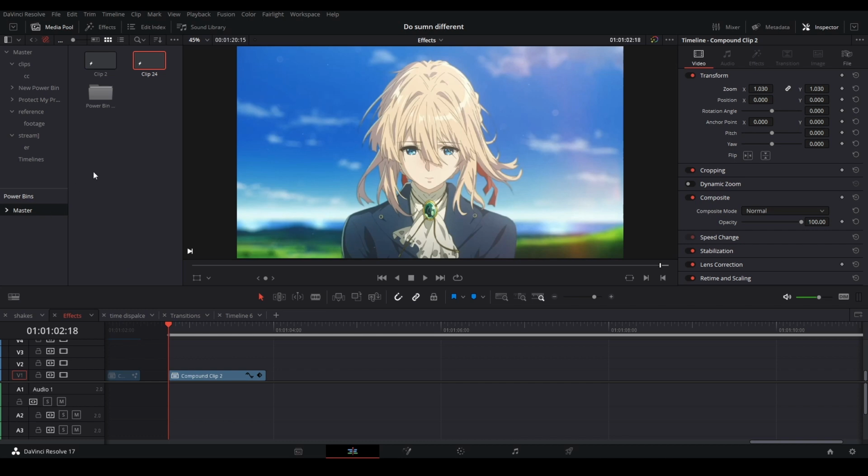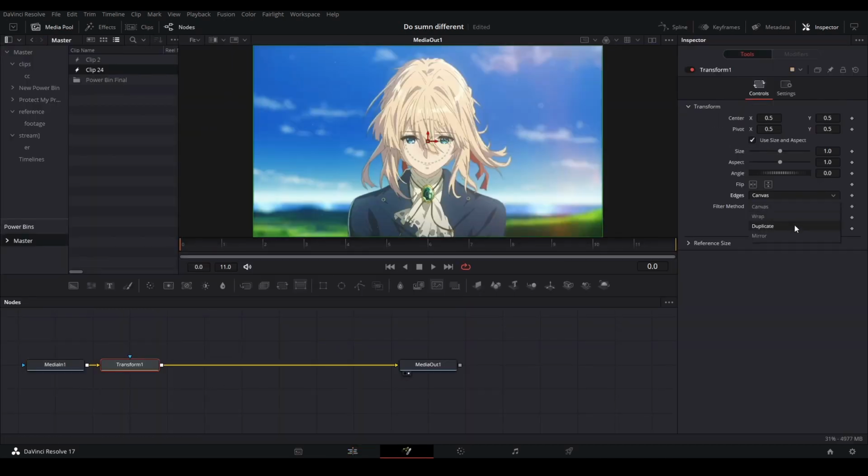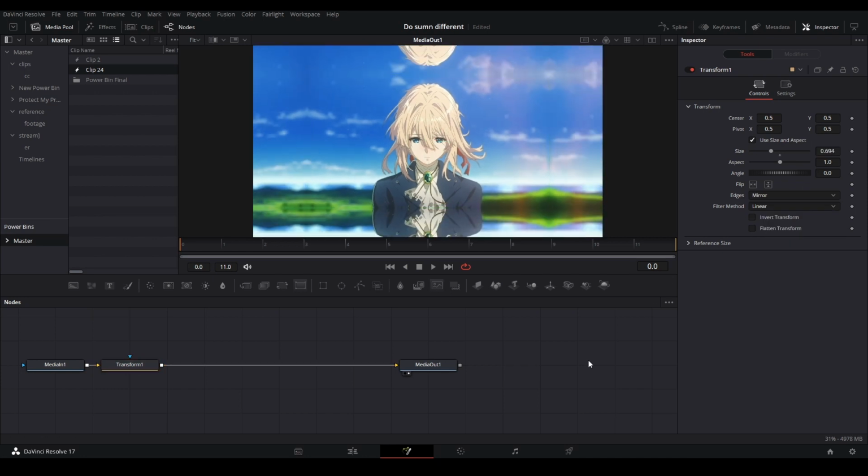And so if you add your adjustment clip again, and if we go and do our transition like we're doing, add transform node, add mirrored edges, and zoom out, you can see that the edges are gone.